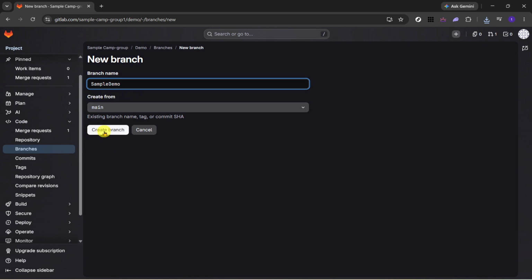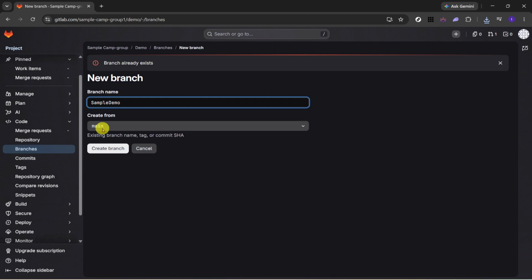In the branch name field, enter a sample branch name. When naming a branch, it is usually helpful to choose something clear and descriptive so it is easy to recognize later. Keep the name simple and relevant to the work being done. After entering the branch name, click Create Branch.